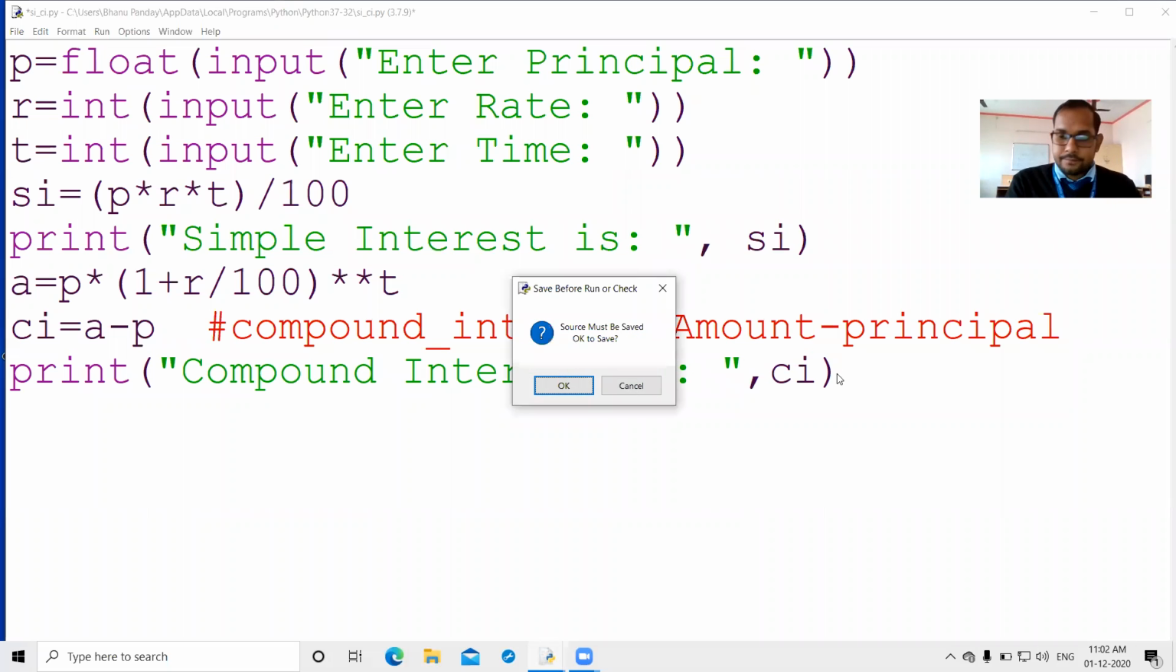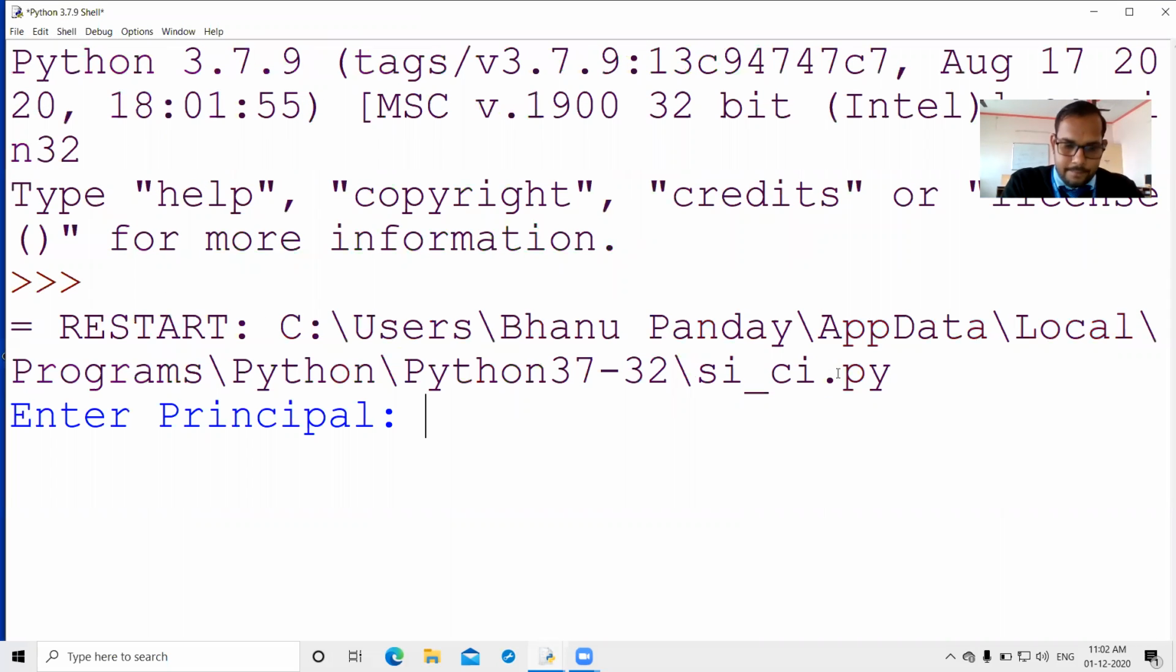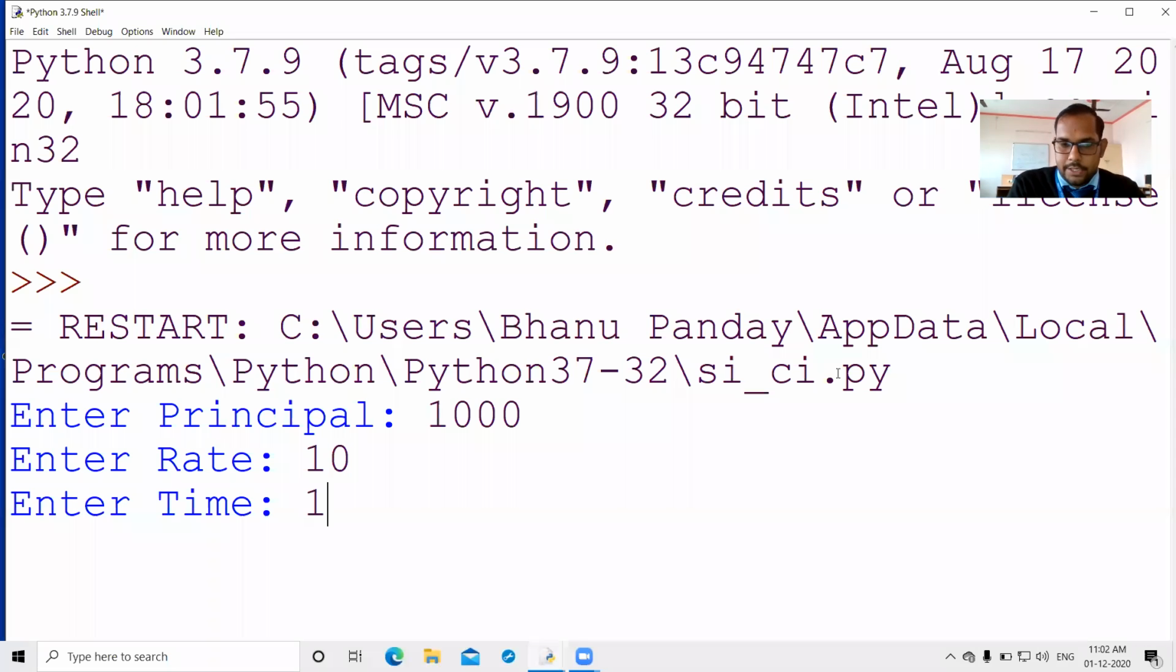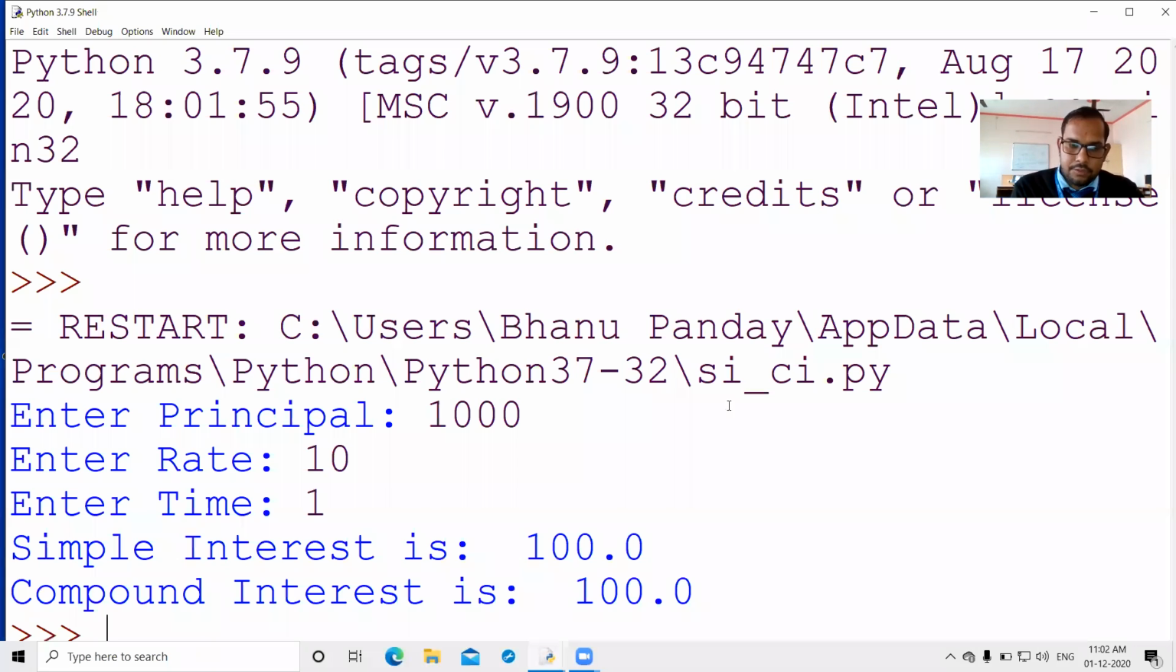Check the output. If principal is 1000, rate is 10%, and time is 1 year, then you know very well that compound interest and simple interest will be the same for the first year. Look at this: simple interest is 100 and compound interest is also 100, both are the same.